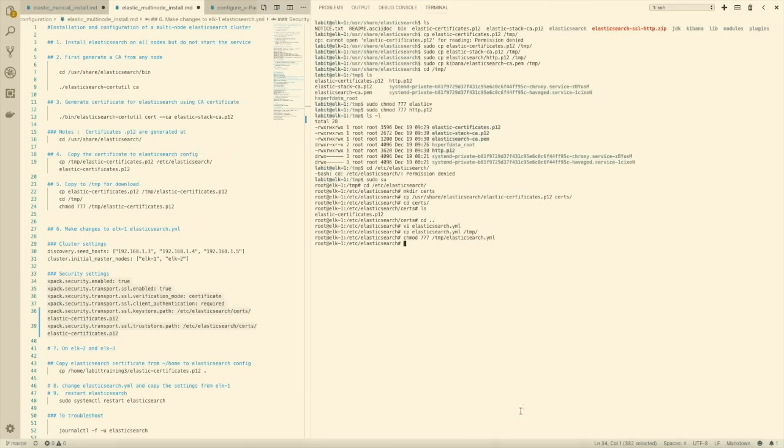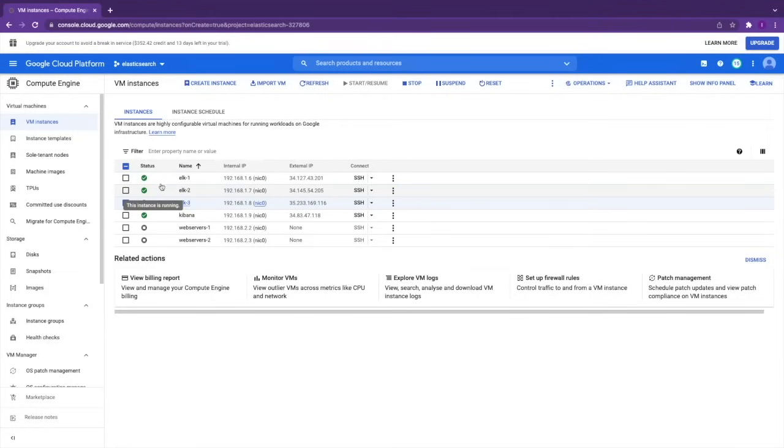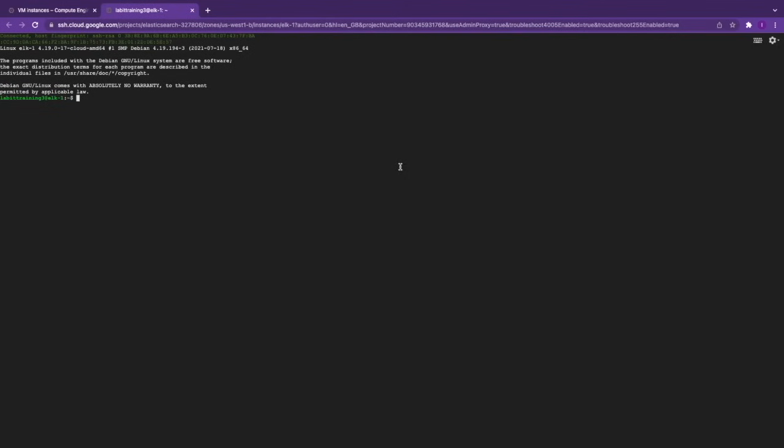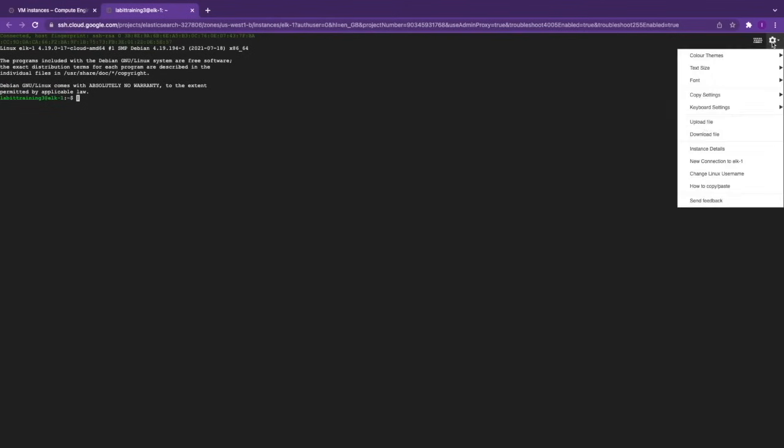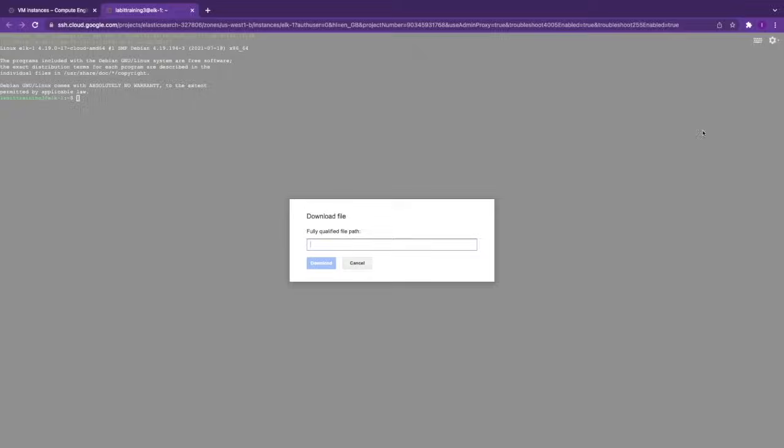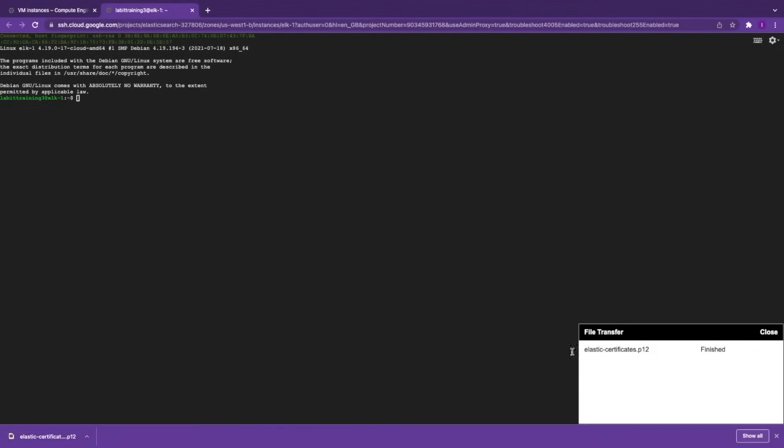Now let's move back to our GCP console window to download all these files. Here on the console for GCP, I'll click on SSH next to my ELK1 instance. This will open up the SSH for this instance in a new browser tab. Once the SSH connection is done, click on the settings button on top right and click on download file, and from here give it the FQDN, so /tmp/elastic-certificates.p12 and click on download. We've downloaded the first certificate.